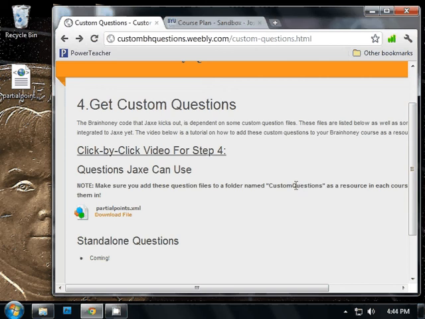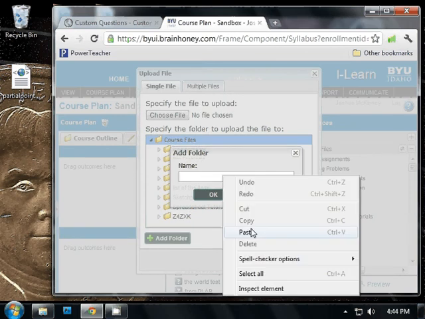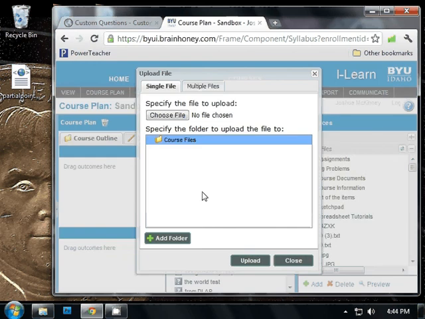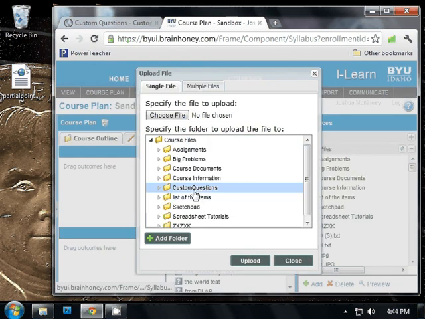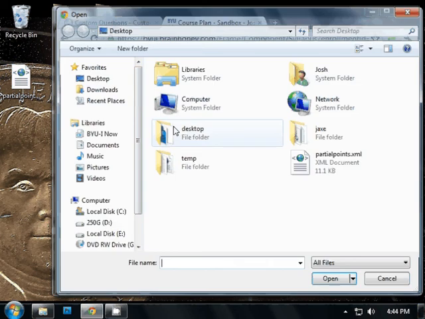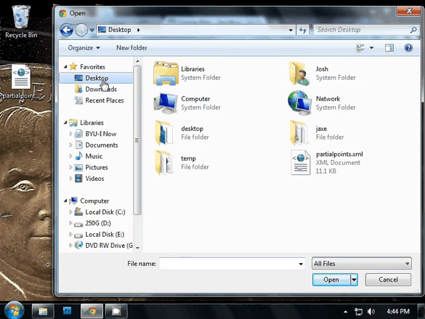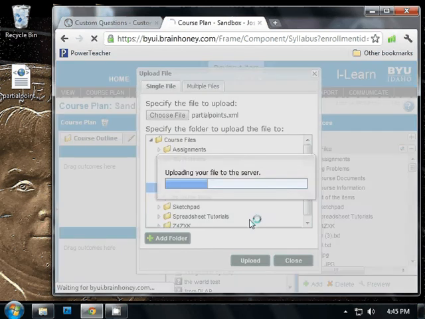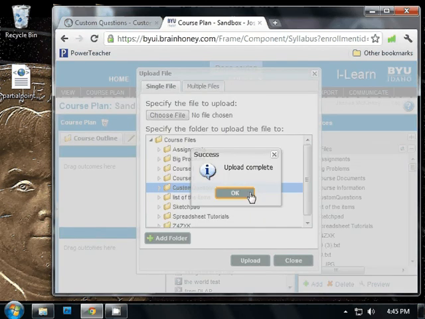If you double click it, it will select that, and then you just hit right click and copy, then come over here and right click and paste. Click OK, and that will make a new folder right here called custom questions. Now since we're right here, all you have to do is click choose file and desktop, which we already are, and click partial points.xml and click open, and it'll say it right there, and then you click upload. Uploading, and then you click OK that it's done and hit close.